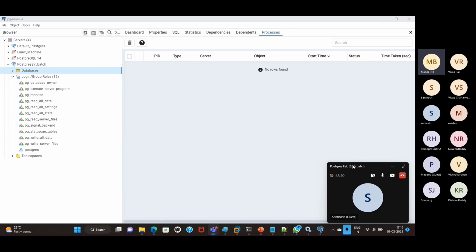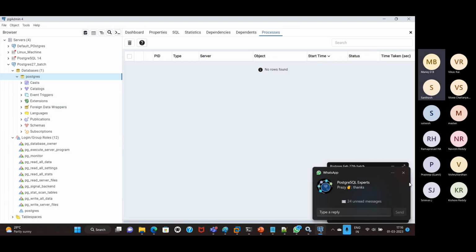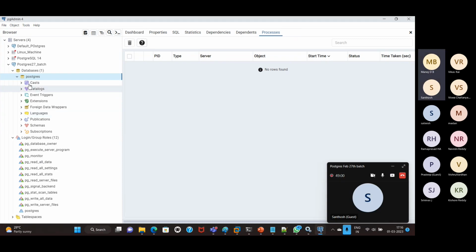Guys, anybody have any doubts? Manoj, can you please go to this database tab and explain the databases? Our database can be visible under the schemas, right? We have created a welcome database, right?